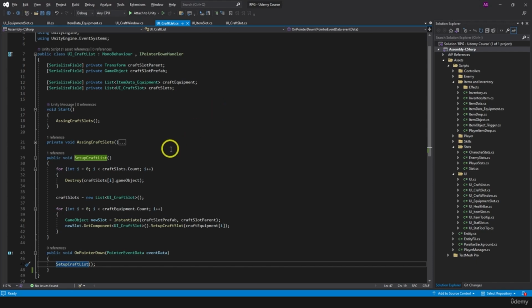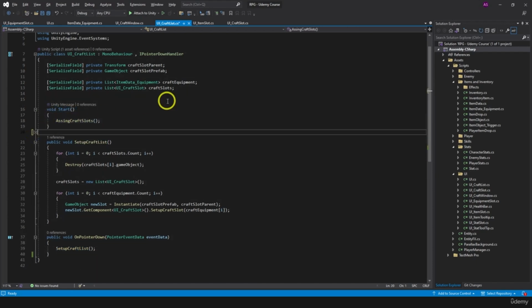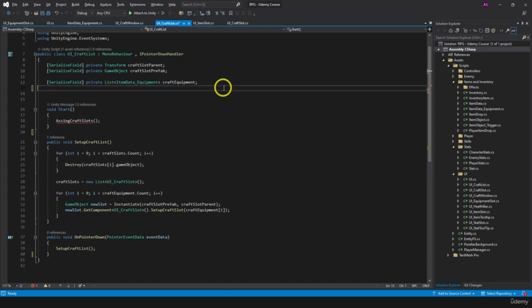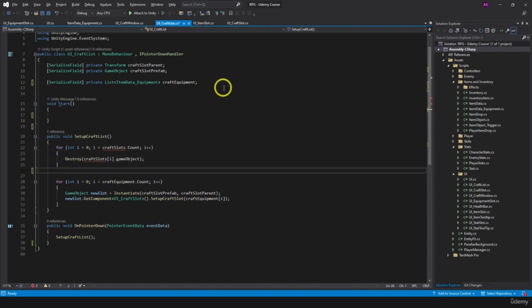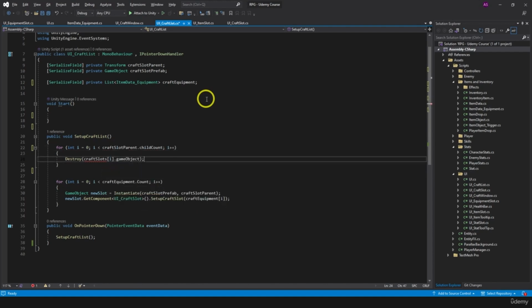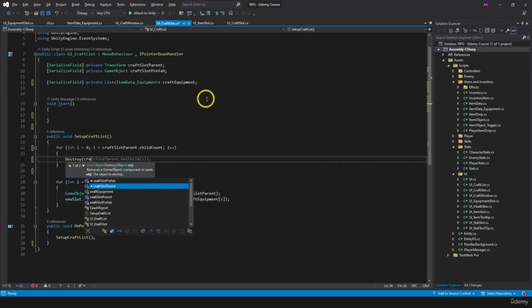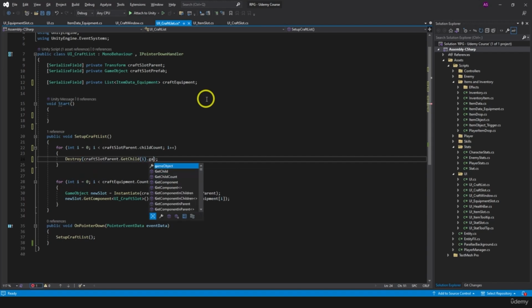First of all, let's delete this assign craft slot. We don't need it anymore, and the craft slot list, we don't need it anymore as well. All right, and here we don't need list anymore as well, because now we have 4 items, so we don't have really a reason to control it under the list. But what we can do instead is just to delete all of the children under craft slot parent. Right, so we can just do craft slot parent child count, and we're gonna take all of the children and delete them. It's gonna be like that: destroy craft slot parent get child I dot game object.